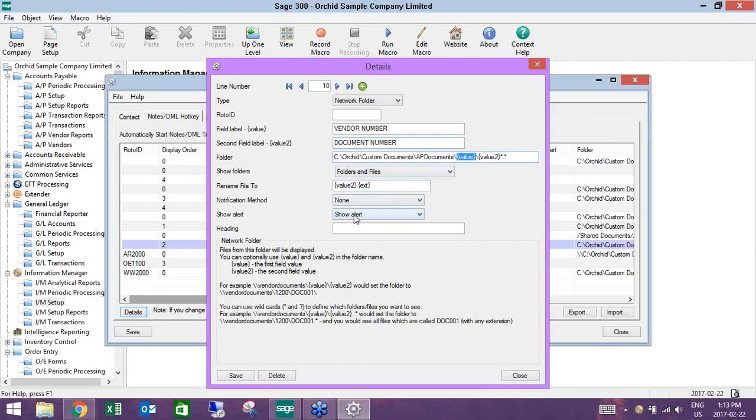And then the show alert would be the Document Management Link window that opened up and it just sat on the screen for us. If we're talking about the notes, maybe you don't want the note to open up and sit on the screen. Typically with Document Management Link, that's what we would advise, that you have it sit there on the screen for the user to be able to see the documents.